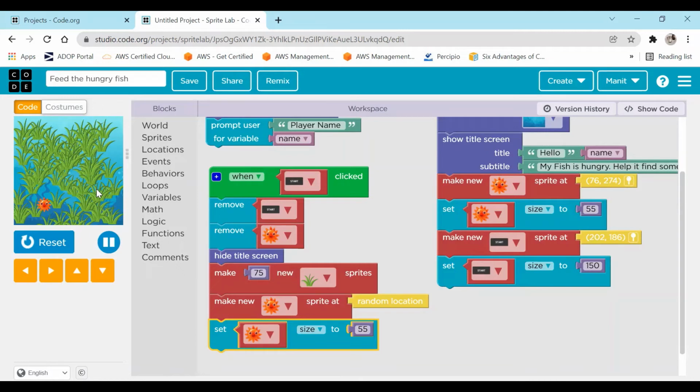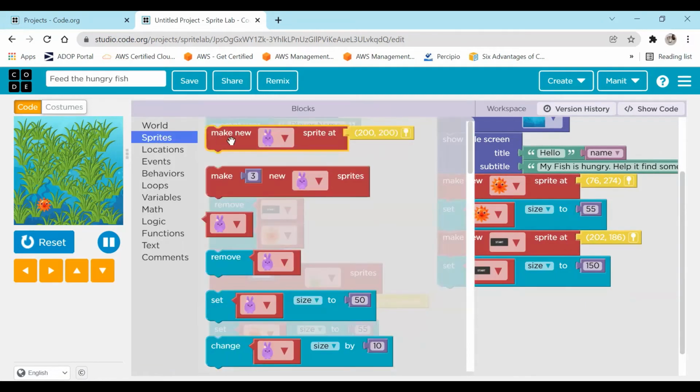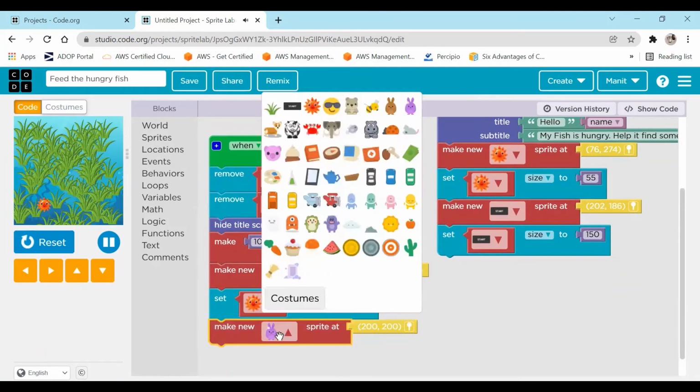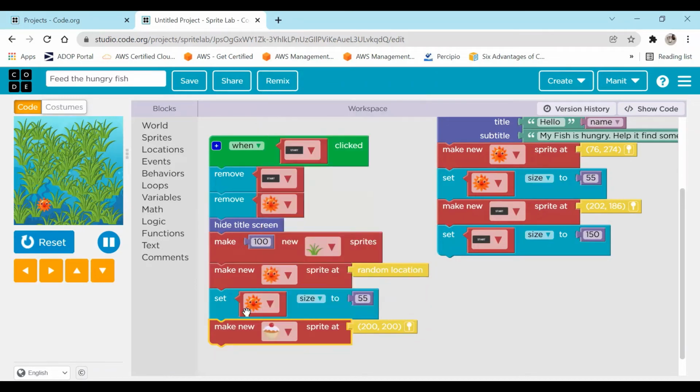What do we want next? Next, we want some food items to be hidden beside the grass. So let me make it 100. So it looks a little more difficult to find the food actually. So I will create again some more sprites of food items. This cupcake is good.